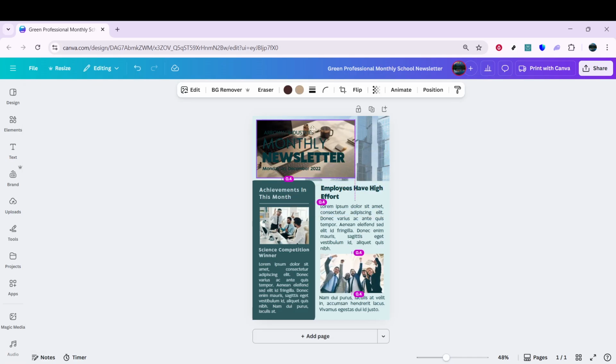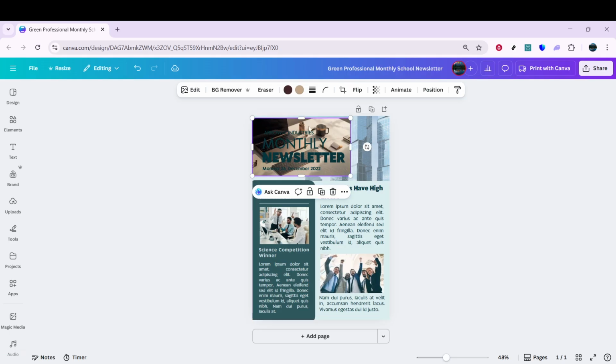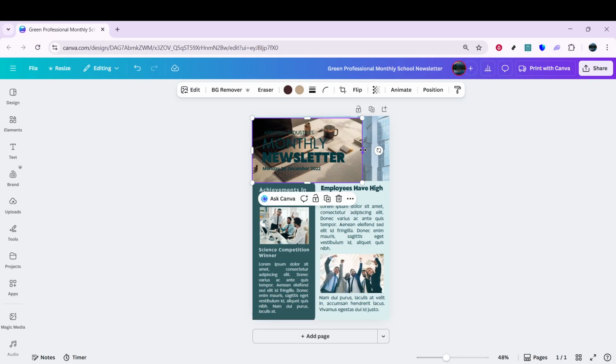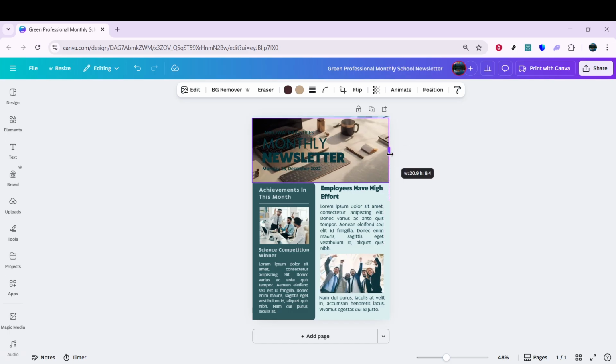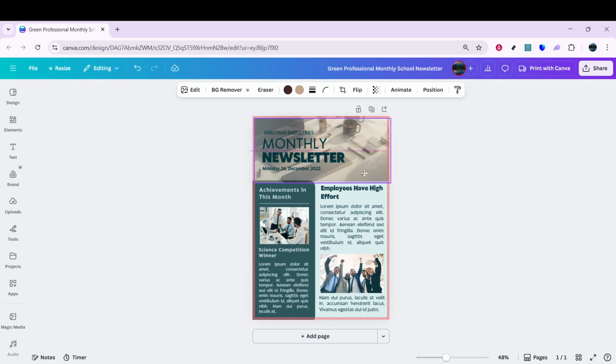Customize colors and fonts to match your brand. Choose one main font for headings and a clean, readable font for body text. Keep color contrast strong so text is easy to read, and stick to a limited palette to avoid clutter. This helps your newsletter feel unified and on brand.